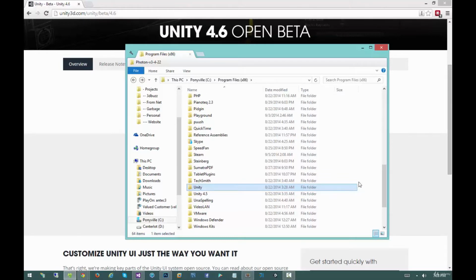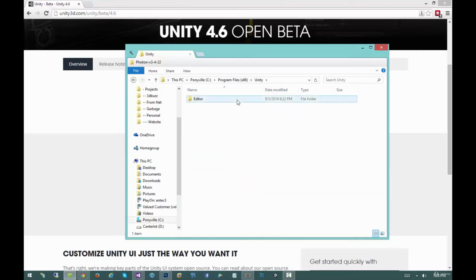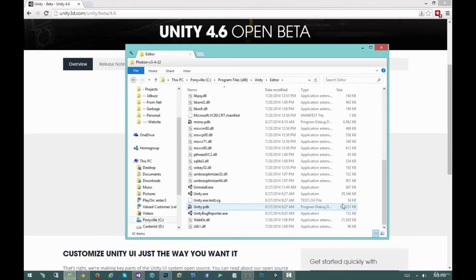So after installation, what I did was I just jumped into my Unity folder, jumped into my editor folder, and grabbed the Unity exe and plopped it into my taskbar, which is what you see right here. So when I click on this Unity editor, I am opening up Unity 4.6 Beta 18.